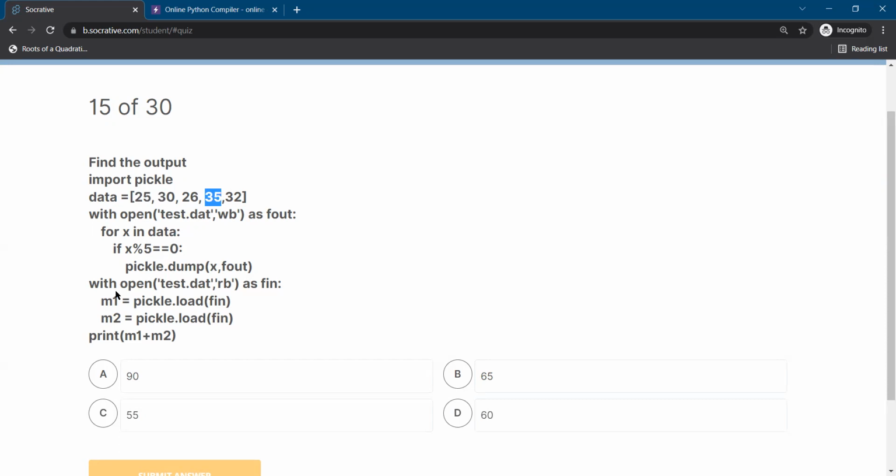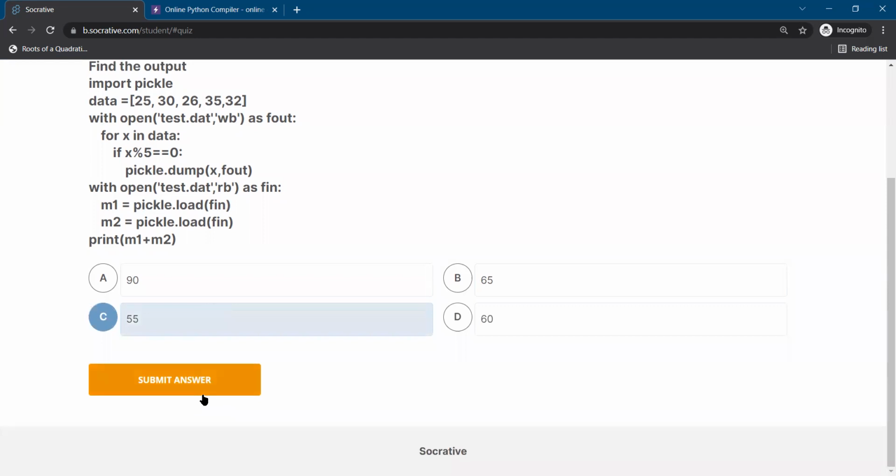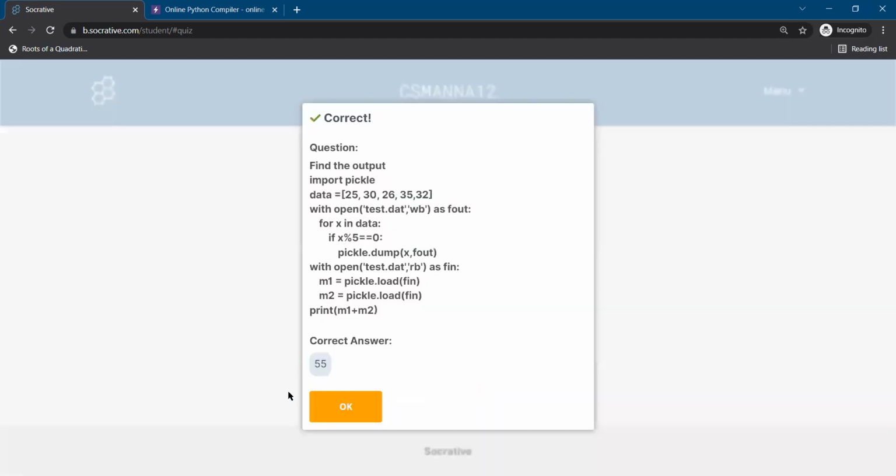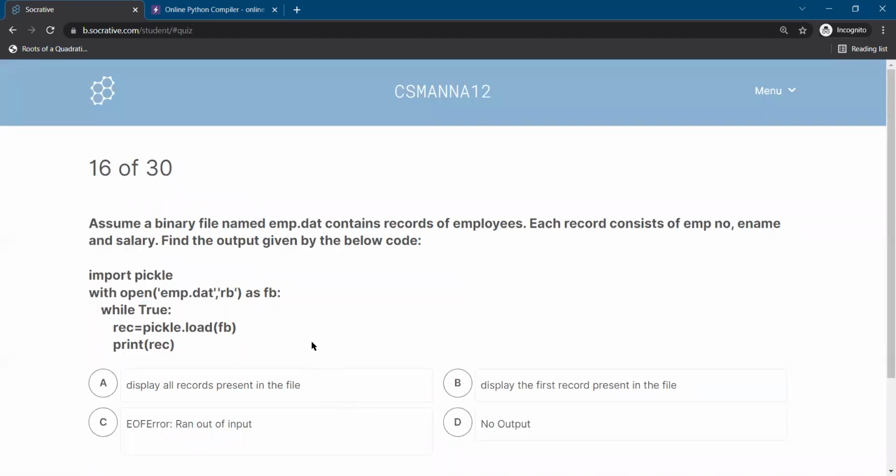So these three values. When you open it, you are reading the first data, and remember, it's written in sequence. So 25 is the first one and the second one will be 30. So these two are added. So 25 and 30 when added will come to 55. So 55 will be the correct answer. Yes, this is the correct one.